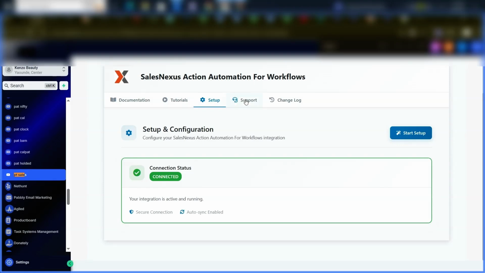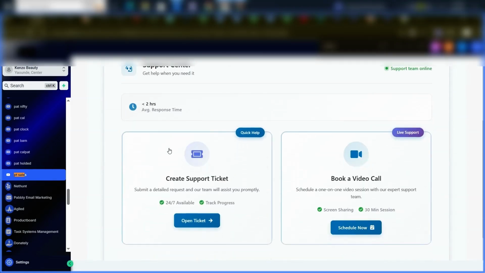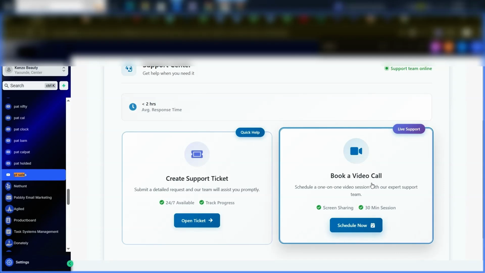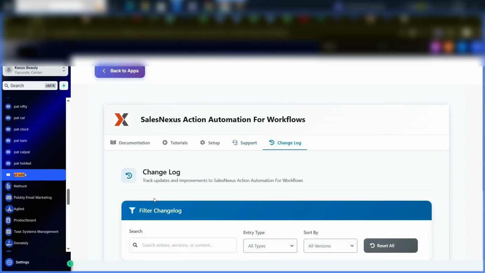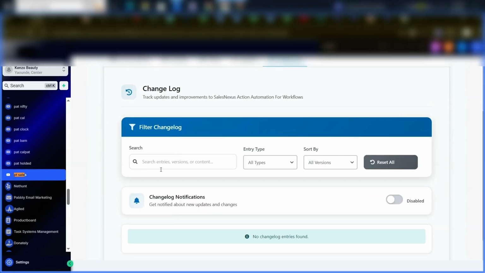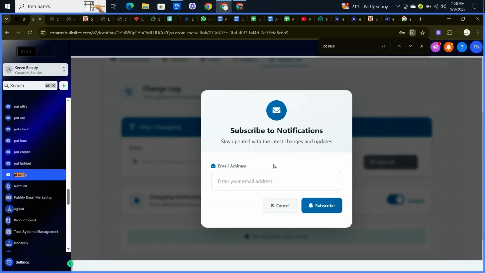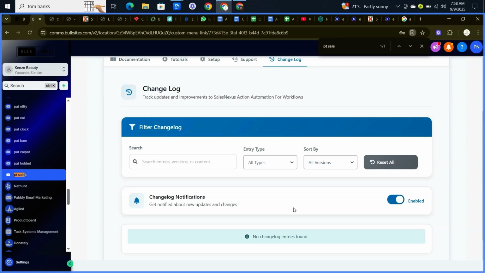We have the support center where you'll be able to get help through a ticket or with a call. We have an interesting feature which is a change log feature that is going to enable you to track all the updates and improvements made on this app. And to receive emails, toggle on the email notification button, insert your email, click on subscribe to stay updated with the latest changes. You've learned how to install and set up your app.